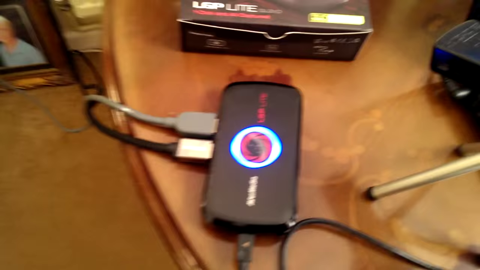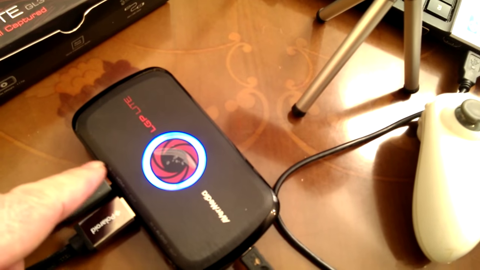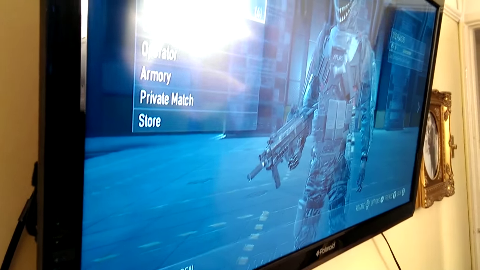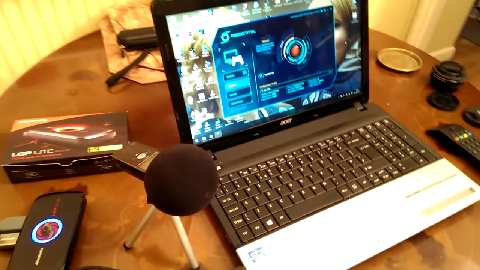So there's the LGP Lite ready to go. As you can see, we've got the USB lead going into the laptop. And basically the way it works, if we come over to my Xbox, this is a 360, we've got the HDMI out just there, and the HDMI out then comes into the LGP Lite, and then we've got another HDMI which comes out and goes into the back of the TV. So it's just intercepting that signal, making sure it's ready to go. That's a really simple setup, dead easy to do.